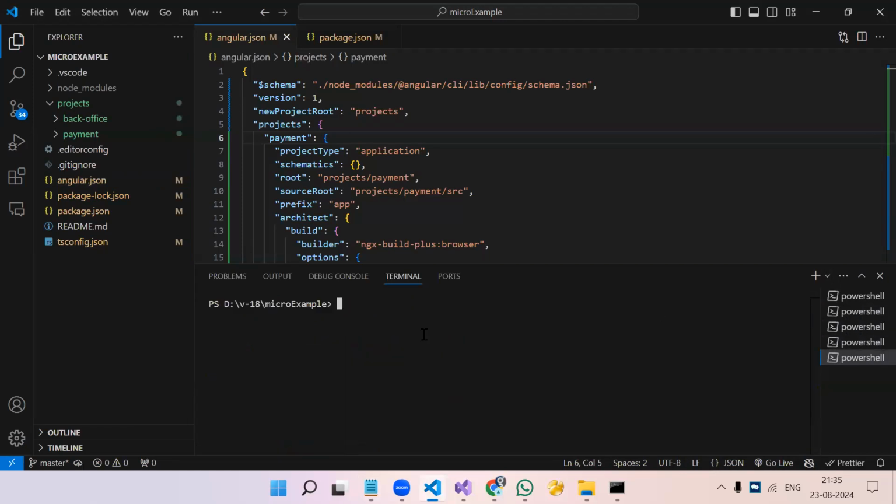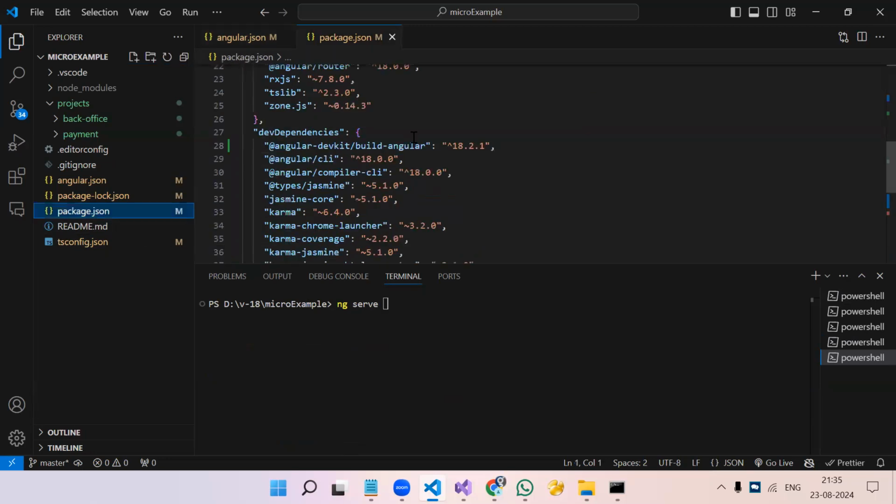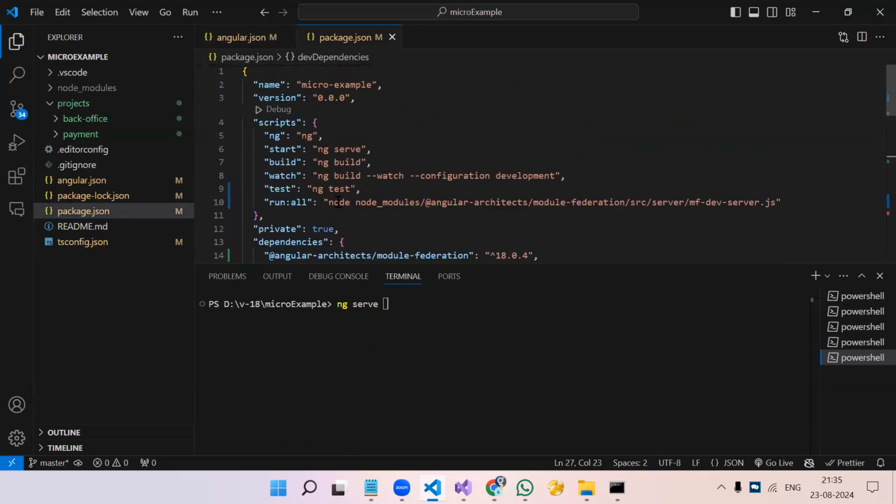Let's open a new terminal. Now, the first project, payments. So ng serve. Now all the Angular commands we are using in the workspace only. You can see we are in the workspace only. ng serve, now we have to specify the project name. Let's see if it has updated the package.json. Okay. So ng serve, then our project name.